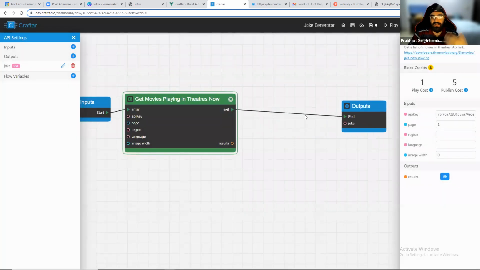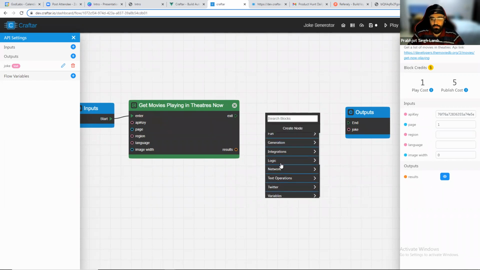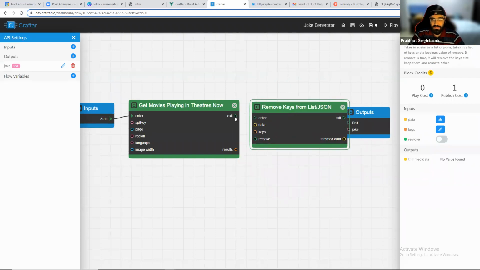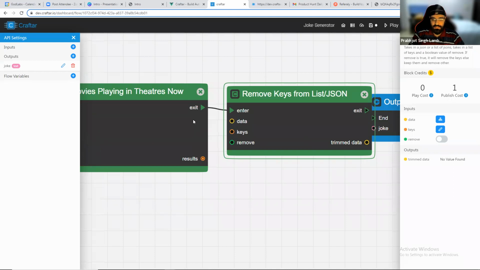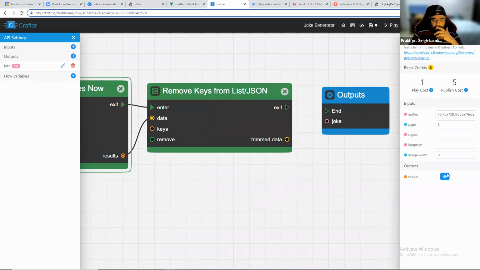So we need to do some data transformation on it. One of the most important parts of any logic or automation is to convert some output to some different input, right? If I right click and go to logic, we have helper functions, and all these different blocks which help you with data transformation. What we need is to remove things from our results, right? So I'll connect exit to enter here, and then pass the results to my data, right? And now we can just see what data we need.